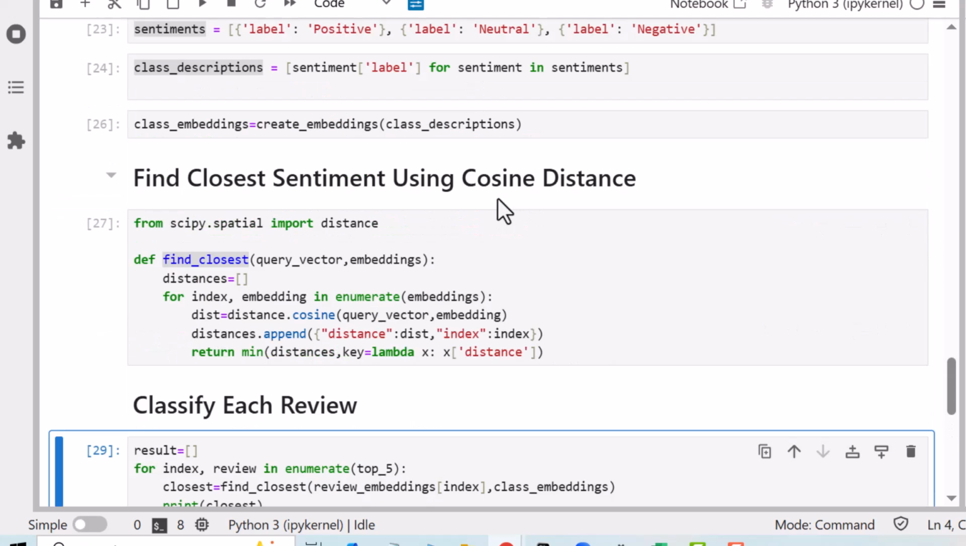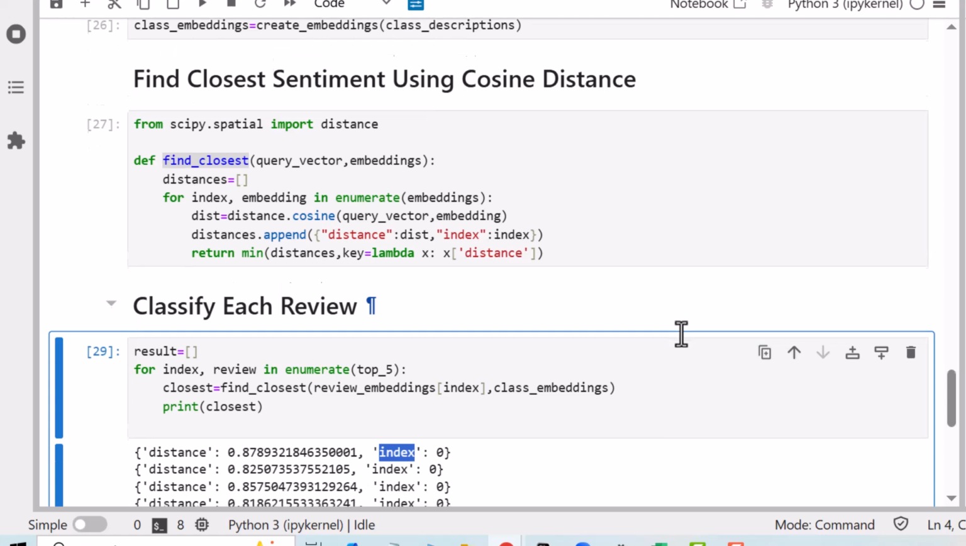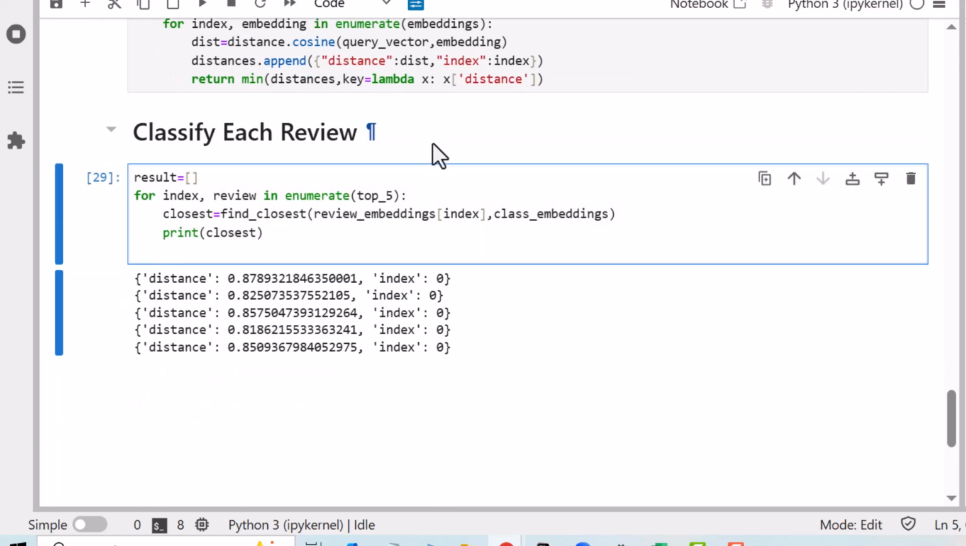And now what we will do, we will refer to our sentiments dictionary to fetch the emotion from the index. And for that, we can create a variable label equal to sentiments. We can go to the return value of the closest dictionary. From there we can fetch the index of the review sentiment identified, and then we can fetch the label from the sentiments dictionary. Let's print the label.